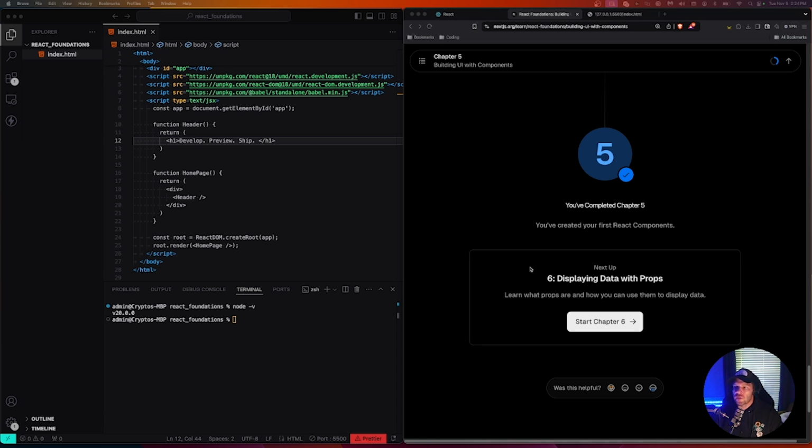We are on Chapter 6, Displaying Data with Props. Learn what props are and how you can use them to display data. So let's get right into it.